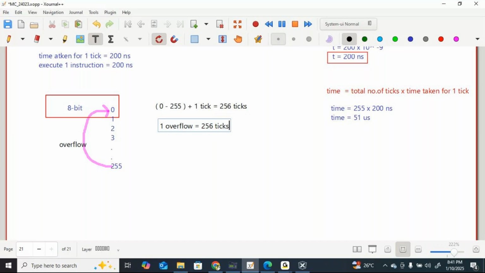Up to 255 ticks, no overflow. After 255, if the 256th tick is happening, then only we call it an overflow. So in order to generate one overflow, we need a total of 256 ticks.